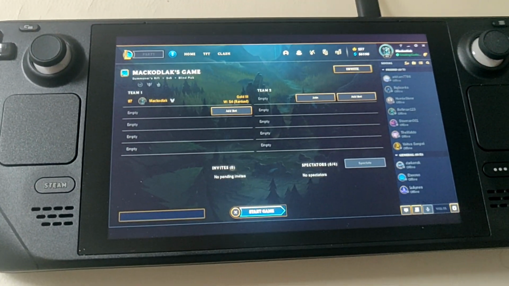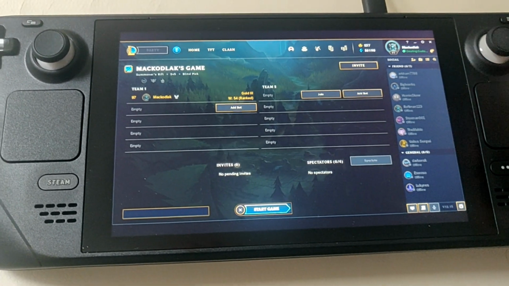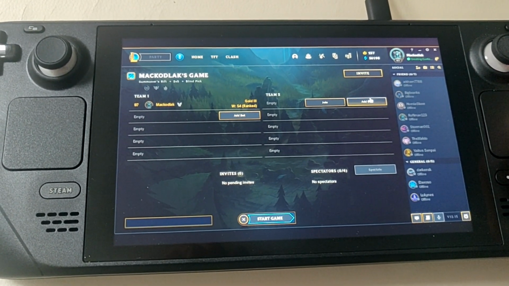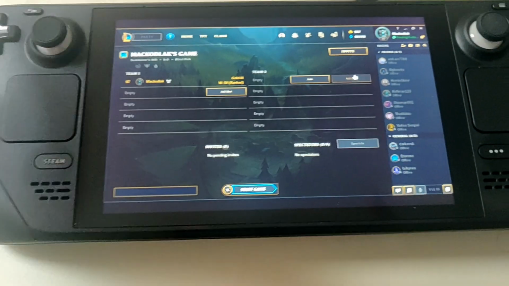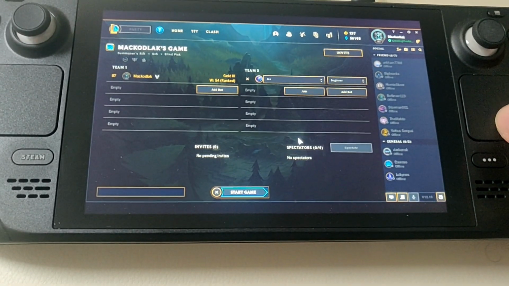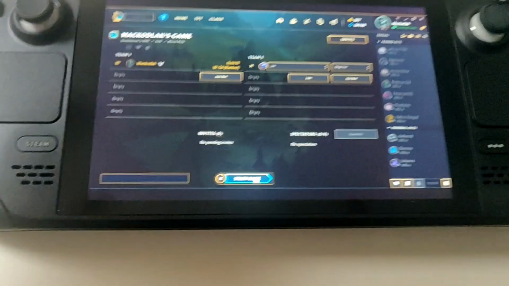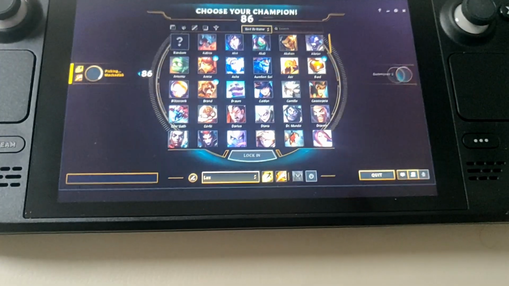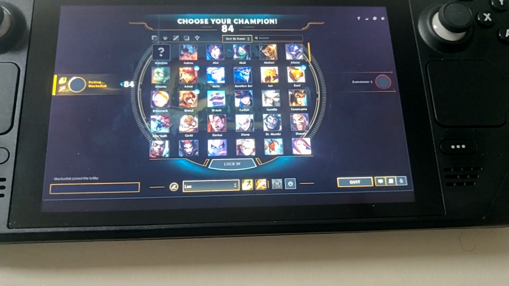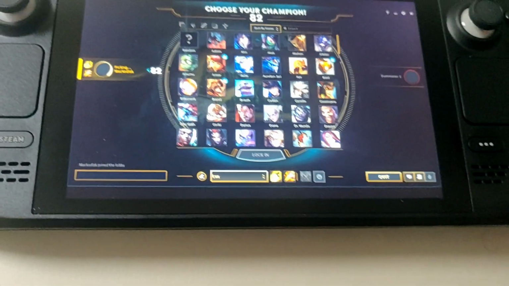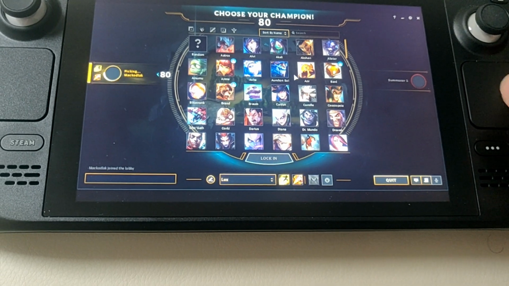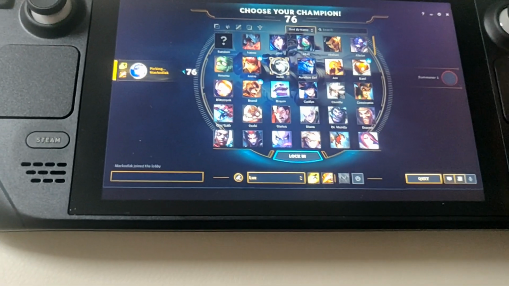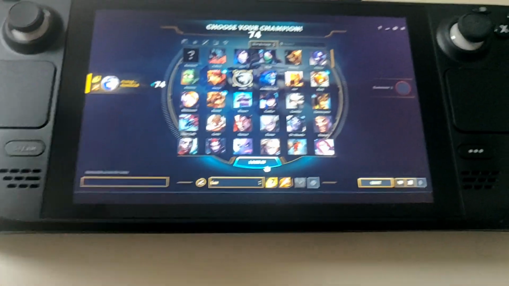I don't want to play online because I can't even hold Steam Deck properly right now, and I don't want to lose people's games and waste their time. So I'll just show you it works at least in custom games, and I actually played multiple TFT games as well, so I know that works for a fact. Let's play Ash, for example. Lock in.